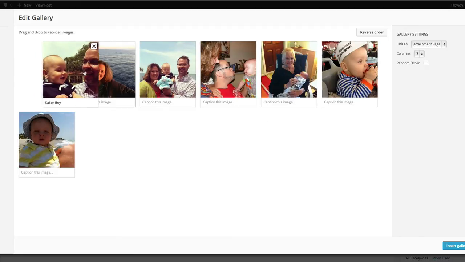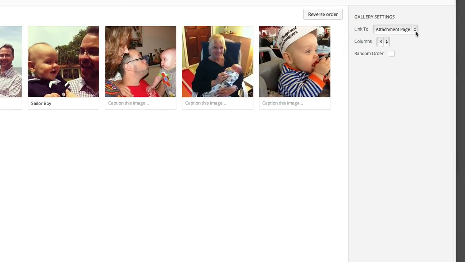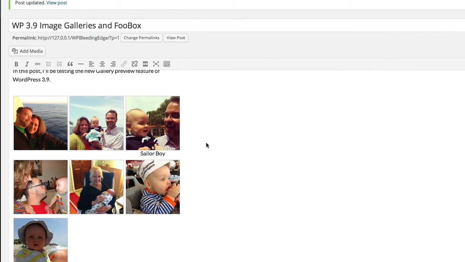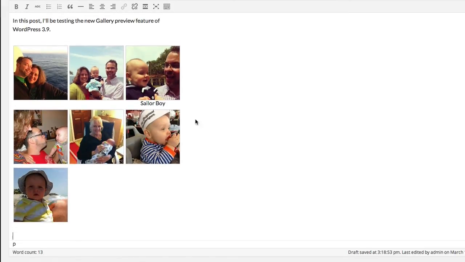You can also drag and drop to reorder your images in your gallery. Pretty handy. And then the most important thing here to work with FooBox, and this is standard practice, would be in your gallery settings, choose the Link To dropdown and choose Media File. And when you hit Insert Gallery, you're now going to see a preview of your gallery and your captions in your gallery insert into your post, which before it was just a box that said gallery on it.